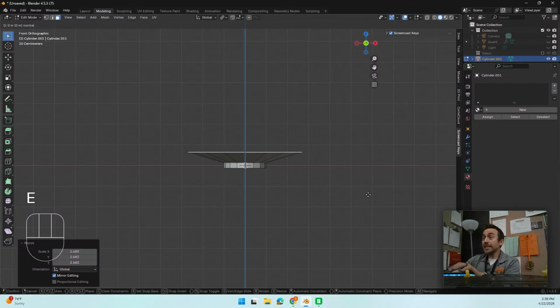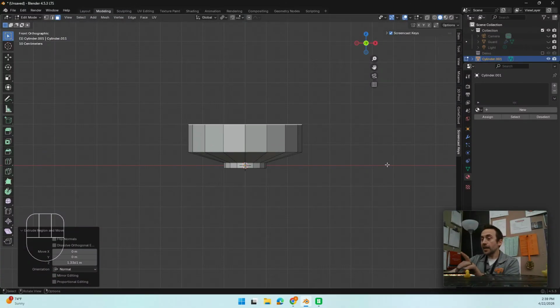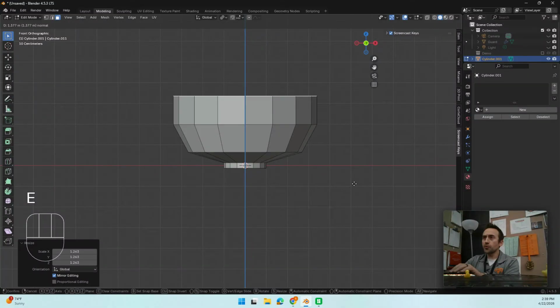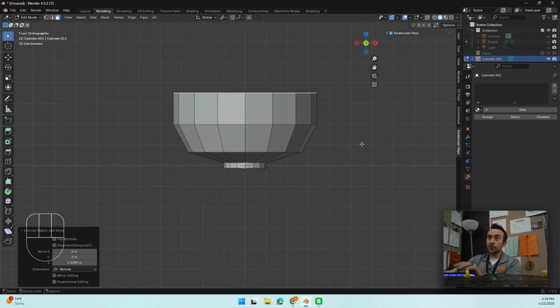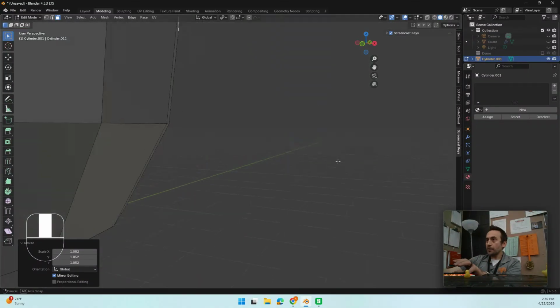But I'm going to press E again to go up a little more. And then I'm going to press S for scale and not go out as far on this one. And I'm going to press E for extrude one more time. I think you can probably immediately see this is starting to look a lot more like a bowl than it did previously. Awesome. All right, so I have my geometrically round shape.